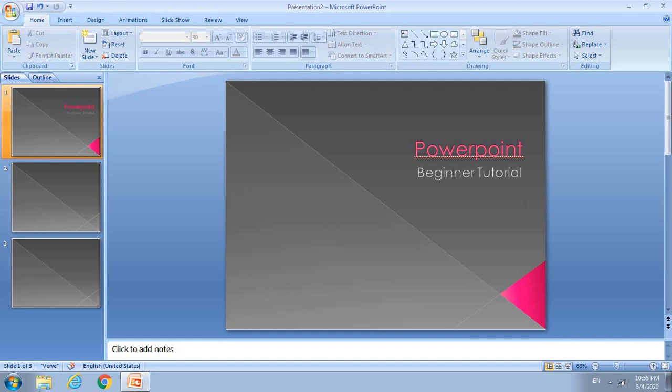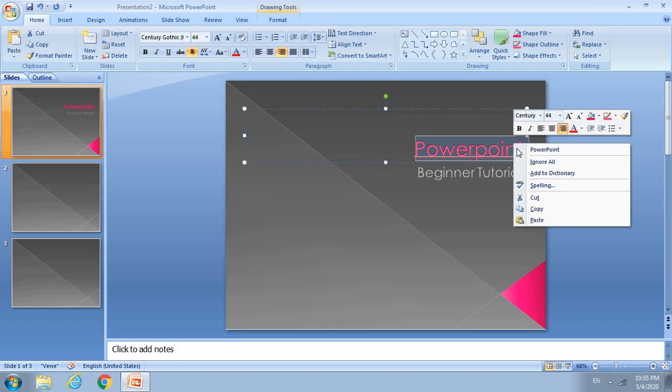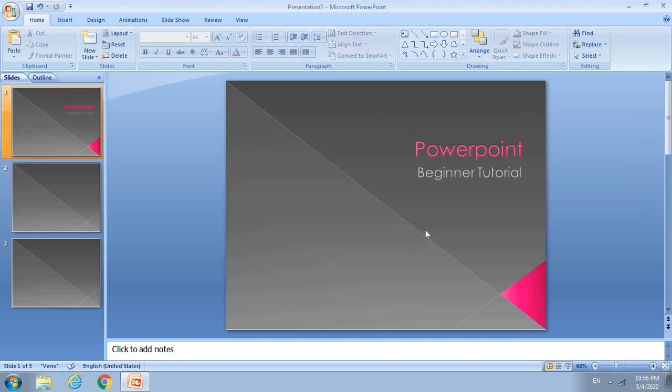Now here you can see a line appears. This happens when there is a word that you have used and it is not there in the PowerPoint dictionary, or in the Microsoft dictionary here. So you can just add it to the dictionary or ignore it. I'll do ignore all for now, and once you have added it to your dictionary, it won't show that line again. Now going to the next slide.